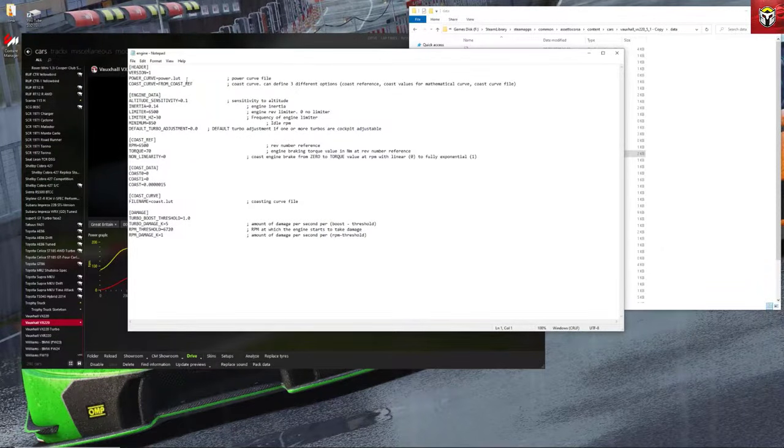Now that we have the config file open on this VX220, you can see there are a number of areas that we can change, and the ones that I'm going to point out here are the rev limiter and also the rev range, and there's also a torque setting there as well. At the bottom there is also a damage modifier on what happens if revs hit a certain level.